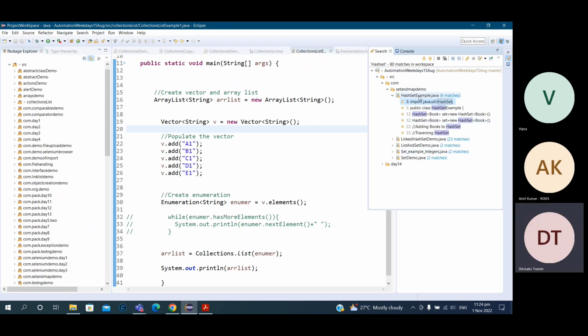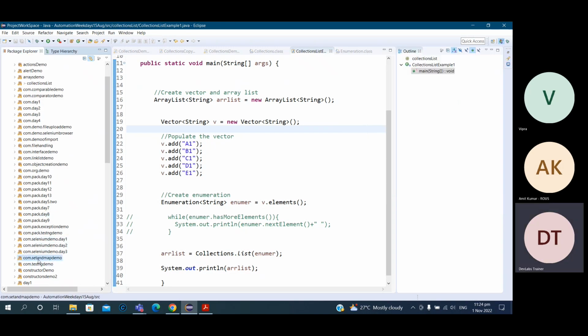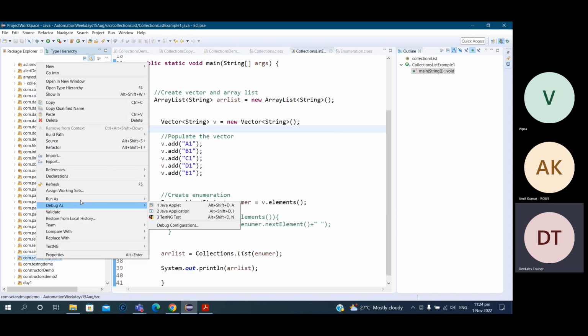It is here, under src, com dot set and map demo. Yeah, it is here. So let me first rename it.